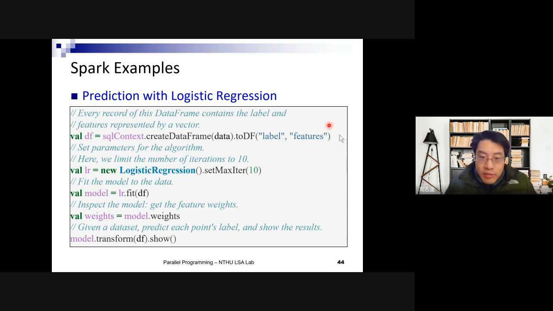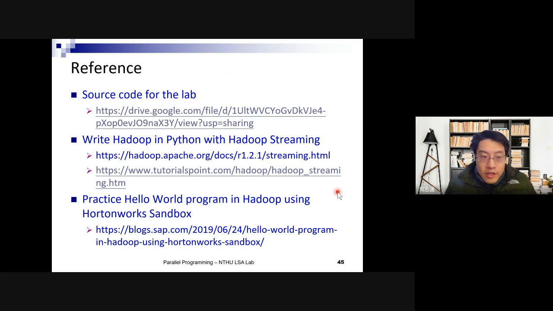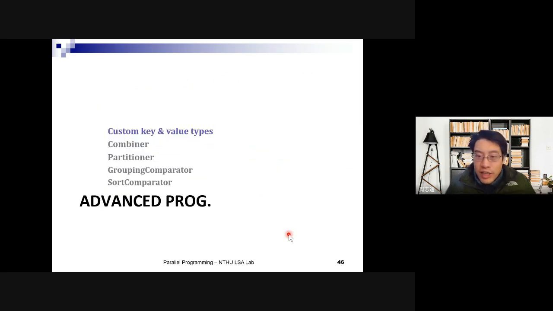Okay, so more examples for you to reference. All right, so that's about how you can actually use a tool like Hadoop, Spark, and Hive. And we have many references for you. So if someday you actually need to write a Hive program or Spark program, at least you have the concept and you can reference those materials to learn by yourself.